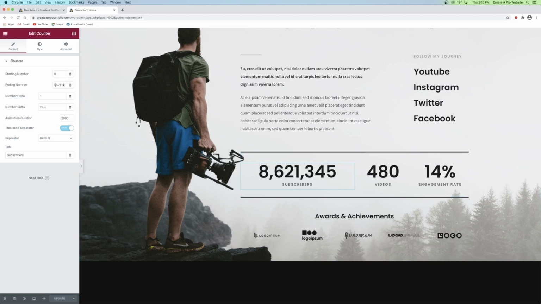The way you would do that is you can change the number here. You can change the prefix or suffix. So if you want to put a percent sign right here, you could. So for instance, right here, the 14, there's a little percent sign right there. And so that's what that's for. But then you can also change the title, which is subscribers, but basically is saying, I've got 8 million subscribers, which, wow, this guy's way more popular than I could ever be. And then you've got videos and engagement rate. Now, this is where, for instance, you could put model. If I was a model, I could say 480 videos. I could say 200 photo shoots and a 99 or 100% satisfaction rating or something like that. So you guys can just kind of change those numbers around.